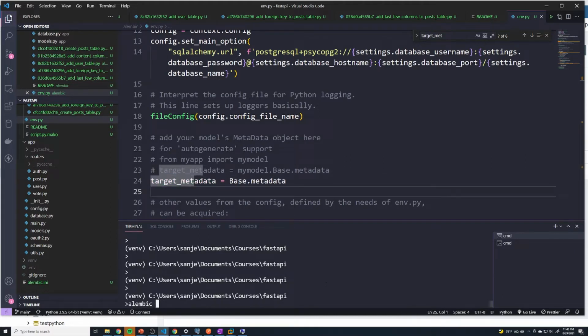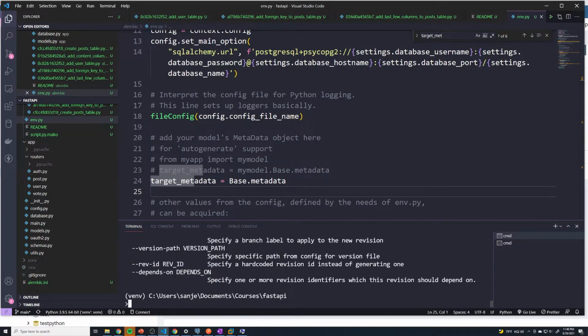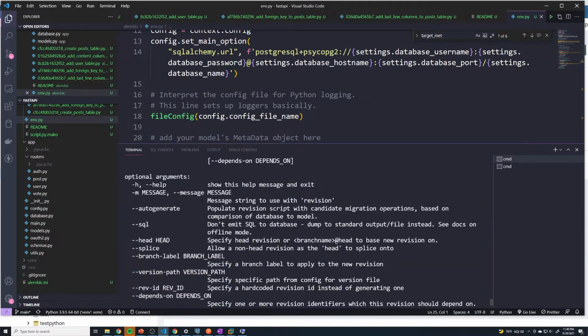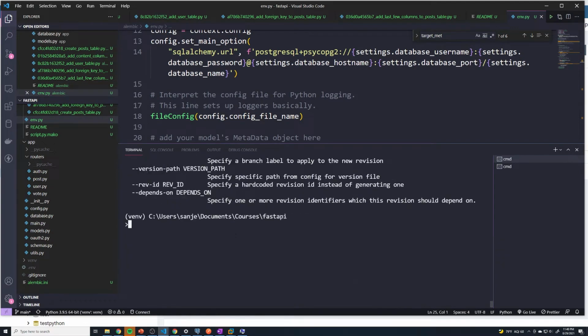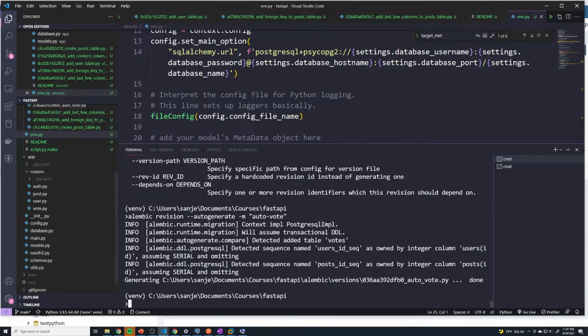So let's run Alembic and we'll do revision. But if we do --help, you'll see that we're going to use one of the flags that we have never used before, which is the --autogenerate. So we'll do --autogenerate. And then we will send a message once again. We'll say add votes. How about auto vote? Maybe. Because it's auto-generated and I know it's going to add the votes table because that should be the only difference that we have. So we'll run that.